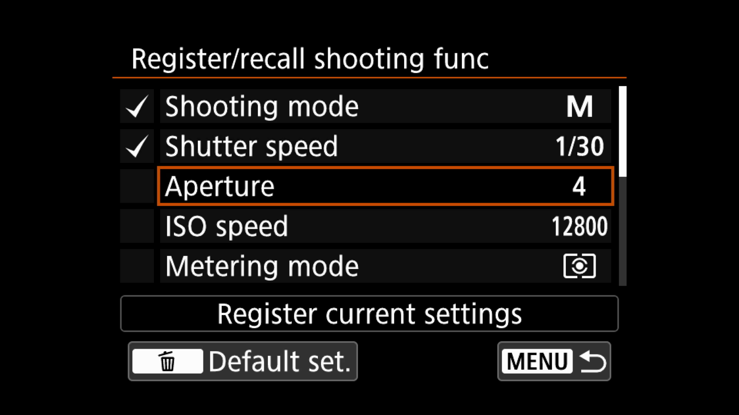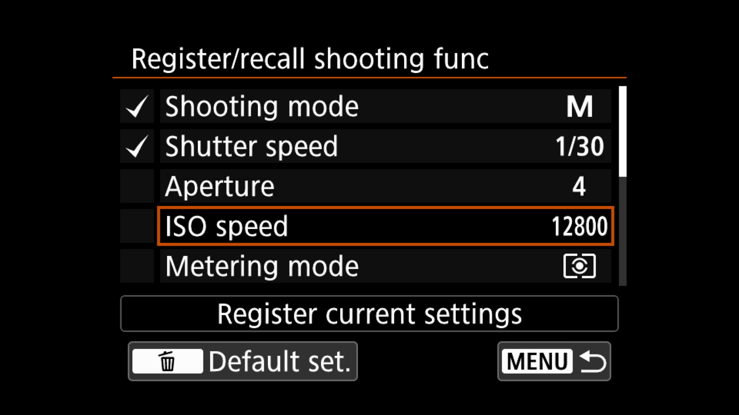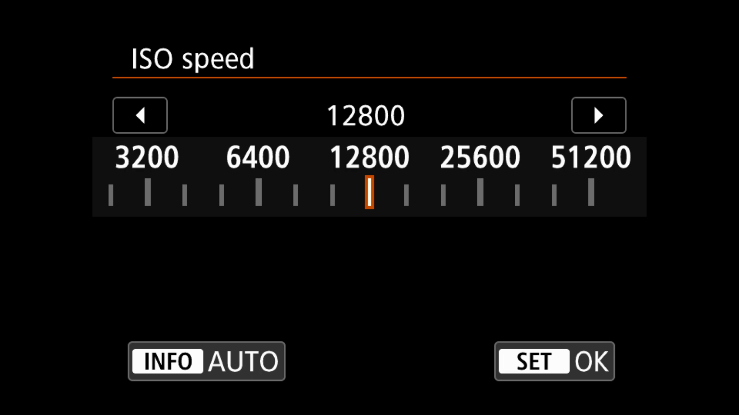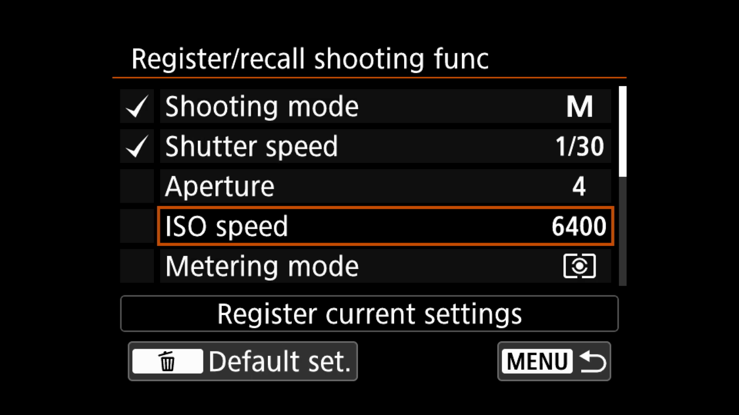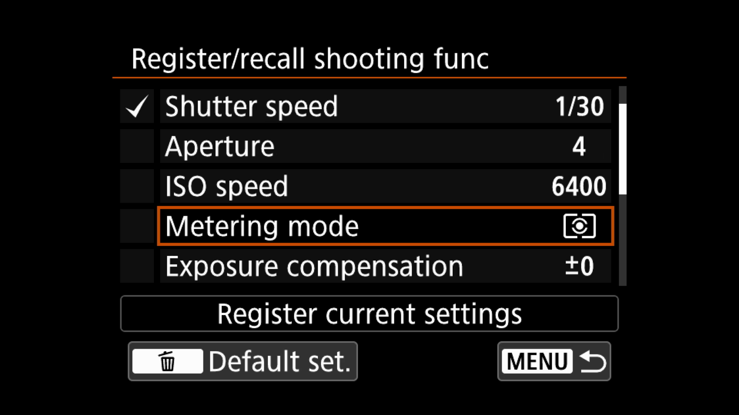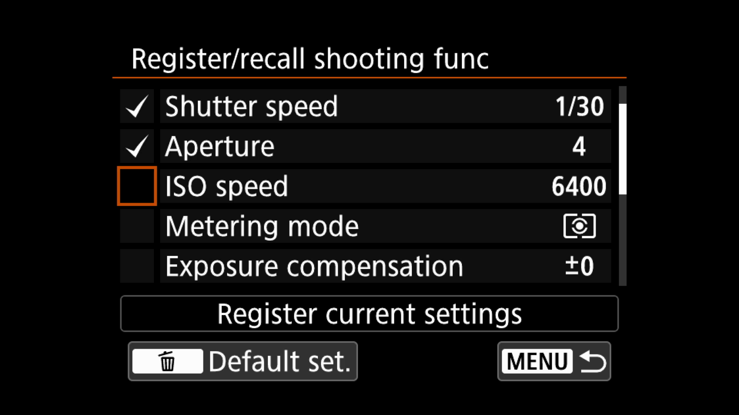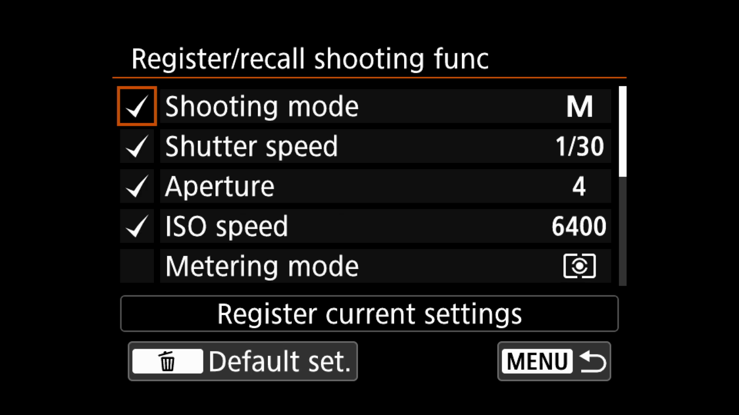Aperture will go all the way wide open to f4, let's say, and an ISO speed, let's drop that down a little bit. I don't think we want an ISO speed that high. Let's go to, let's say, 6400. Metering mode, we got to make sure that we put check marks in these now, because that means when you press that button, it's going to initiate a manual exposure of 1/30th of a second at aperture f4 at ISO speed 6400.